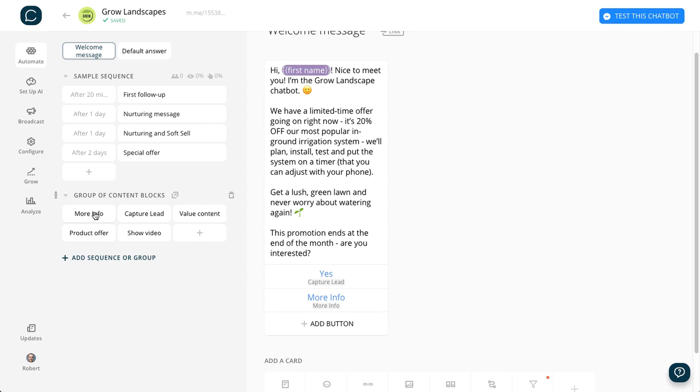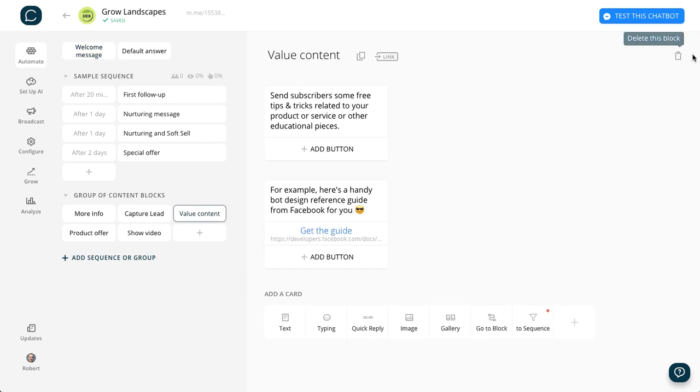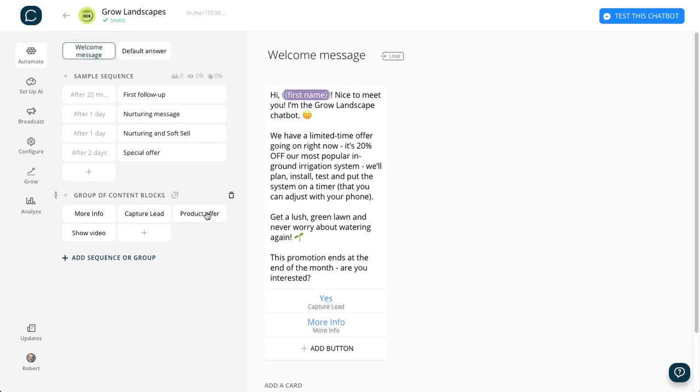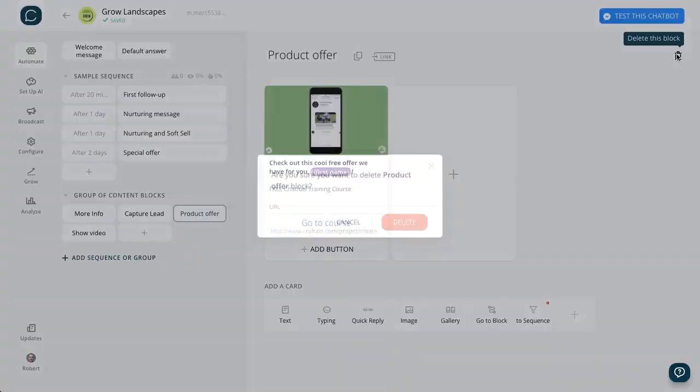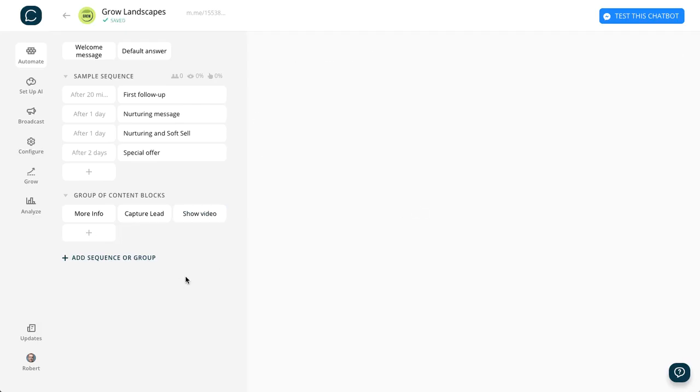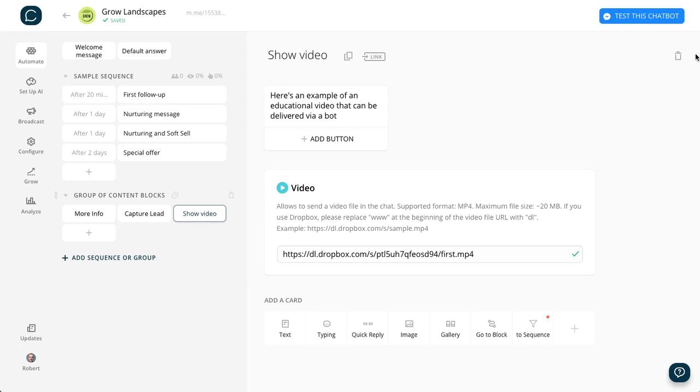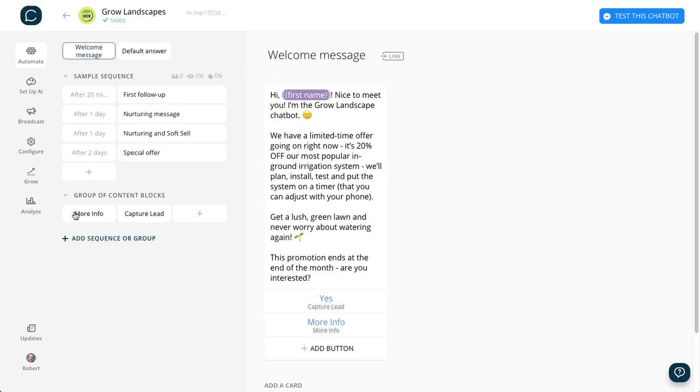Now, before we do that, there are a couple blocks again that Chatfield has thrown in here for us. You can take a look at those, but I'm actually going to go into all of these and delete the block here because I'm not going to use it. Product offer, I'm not going to use either. I'm going to do something similar, but I'll show you what I'm going to do. Show video, I'm not going to do. Okay, so I've gotten rid of those. Now we're just left with our more info and our capture lead block.